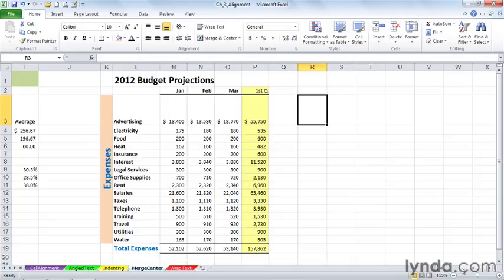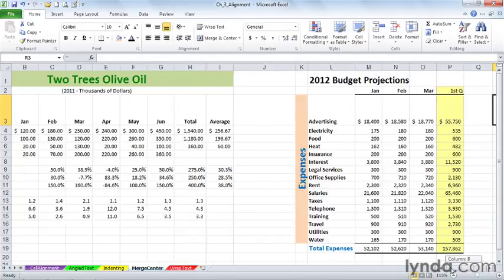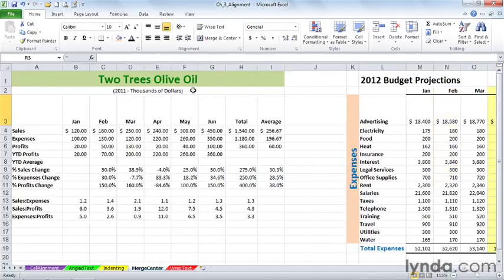Again, a little show-offy maybe, but I think the major use, the more prominent use of this is what we used here in rows 1 and 2, simply to center titles across a worksheet.